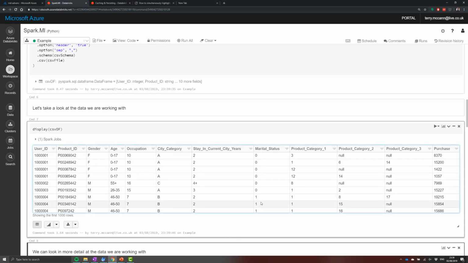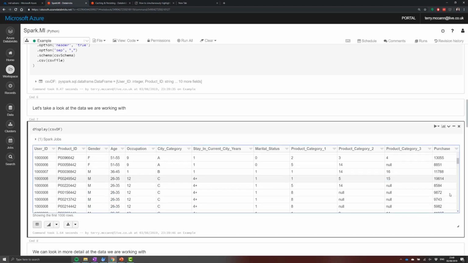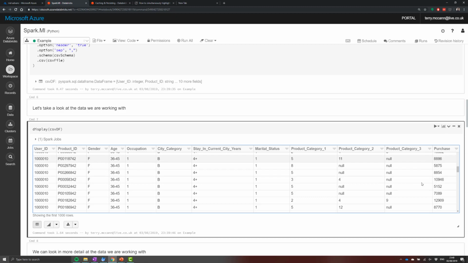So this is the data. We've got things like the user ID, the product ID, whether they were male, female, their age range, and then ultimately what was the amount of purchase price that they spent. And that purchase price is what we're looking to predict. We have a label here and we're looking to do a regression. We're looking to do a supervised learning regression model on this particular data set.